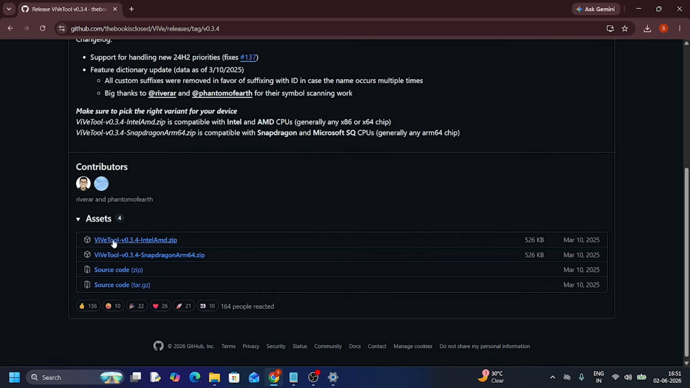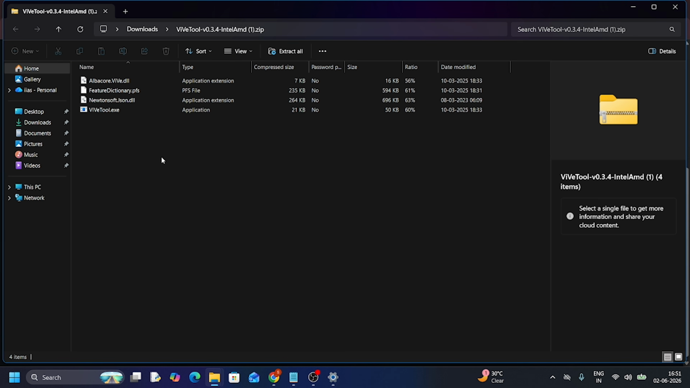So let's open this ViVeTool. This is a very important tool. You need to download this in order to activate those features. To access these hidden features, we will use a free utility called ViVeTool. ViVeTool allows users to enable experimental Windows features that Microsoft hasn't fully released yet.